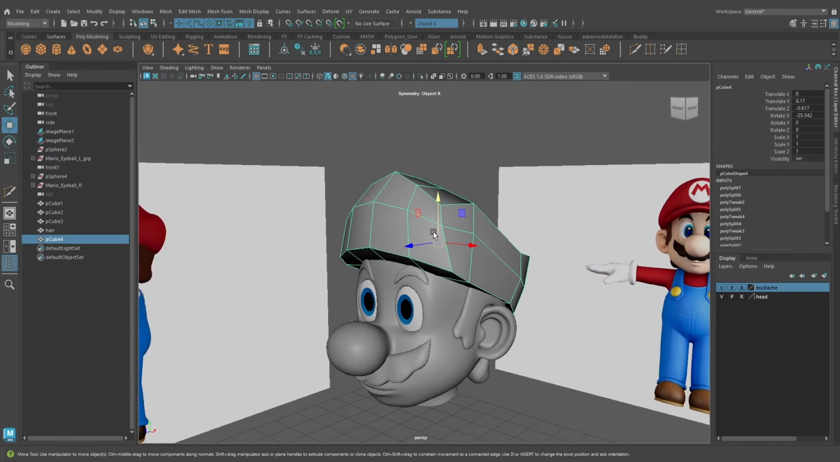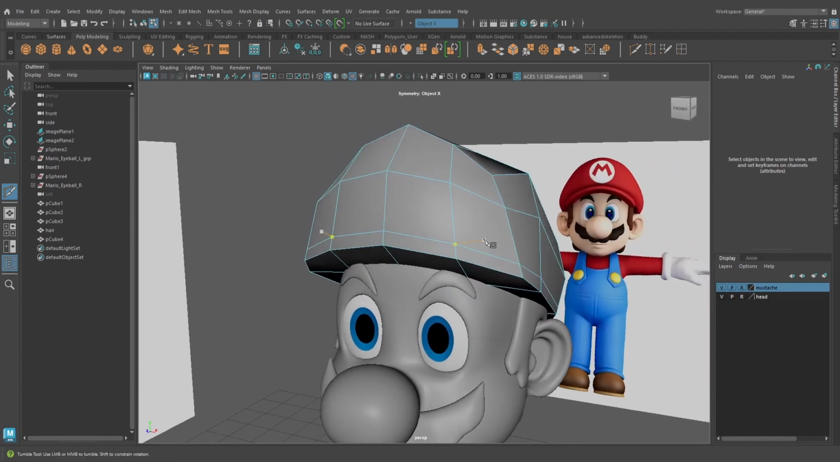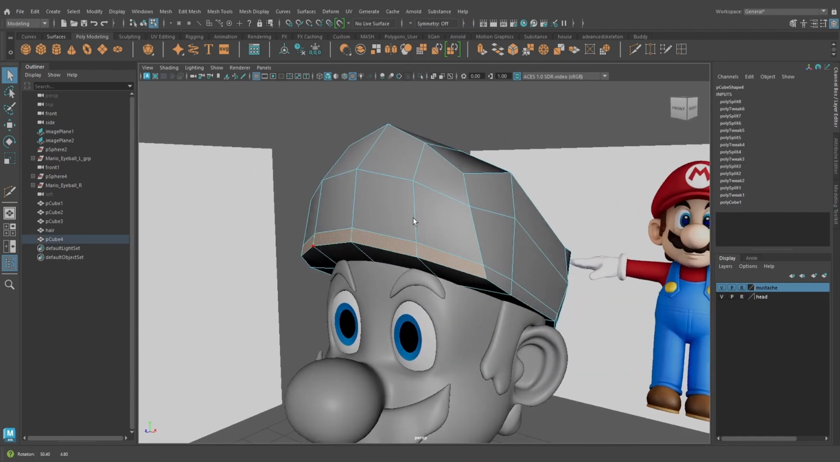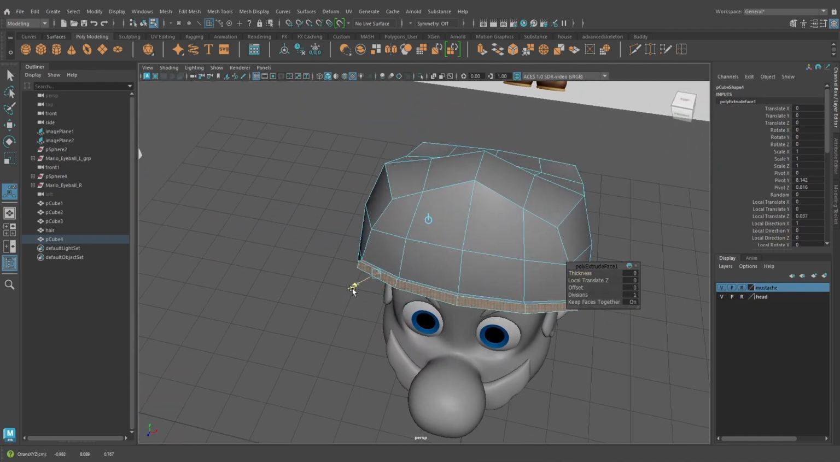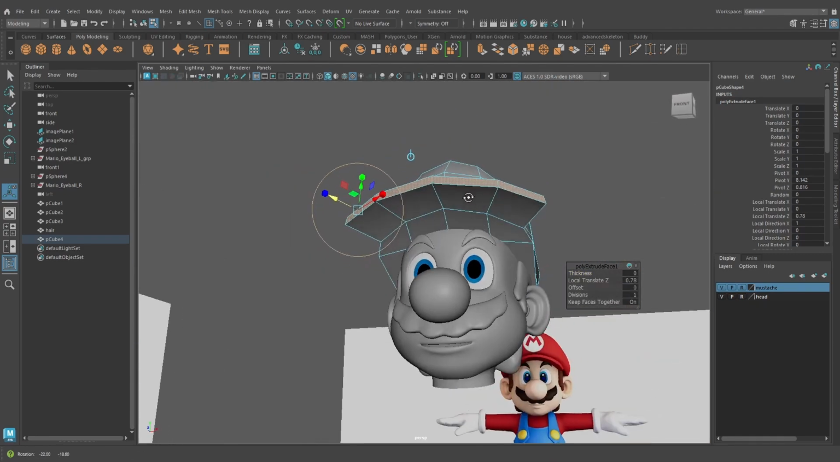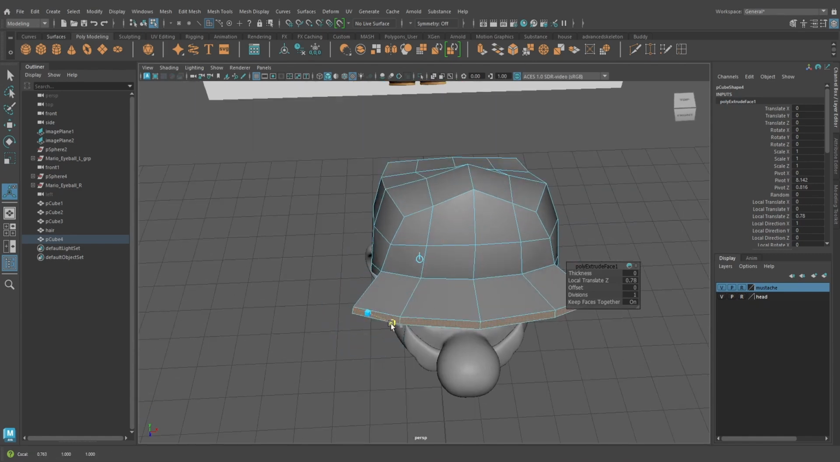Let's create an edge loop where the bill of the cap will be. And let's turn off the symmetry tool and select the front faces. And let's go to extrude. Let's extrude this bill of the cap. Scale a little bit.